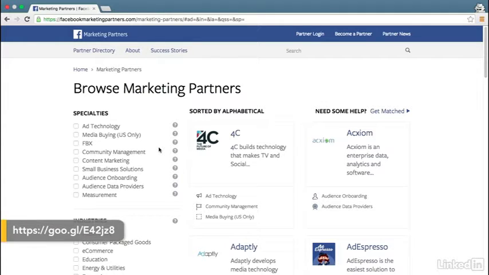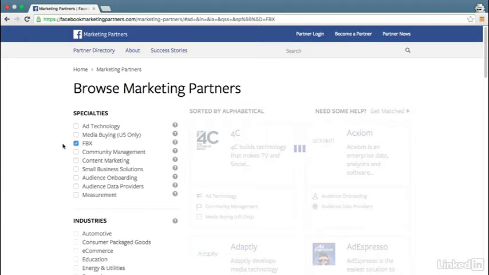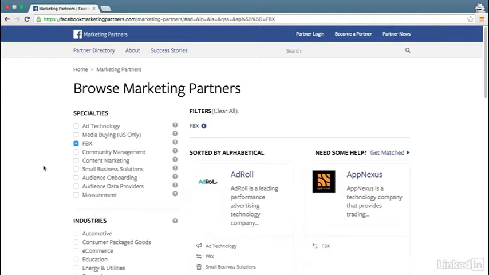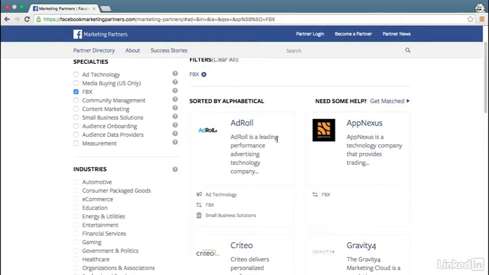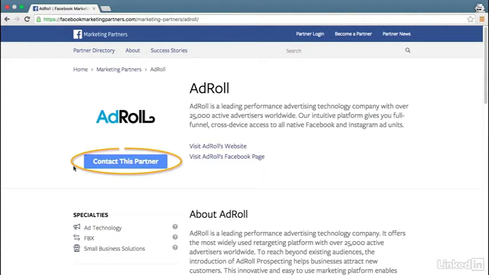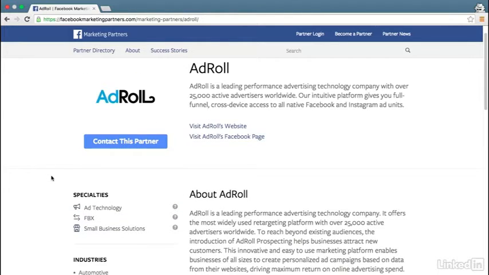Before we get started, I'd like to mention that Facebook provides you with a complete list of these approved providers. You can see this list on your screen here. Now I'm on the page, I'm going to filter my options to show the partners that provide FBX, which we'll need for retargeting. Now as you scroll down to view the entire list, and as you identify a company, you can choose to view their profile or to contact them.